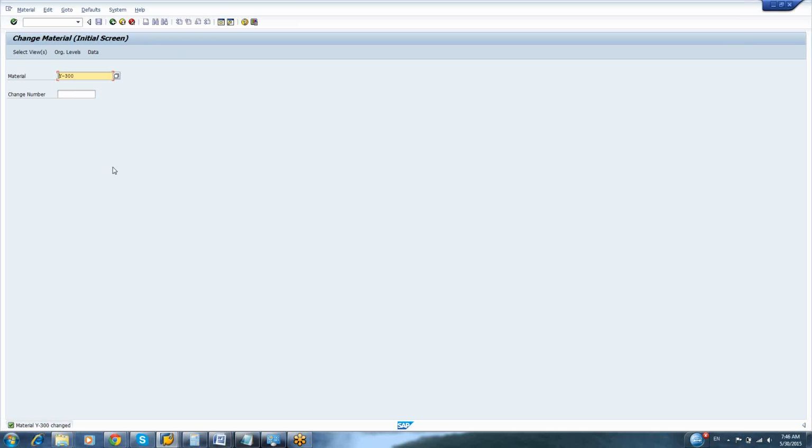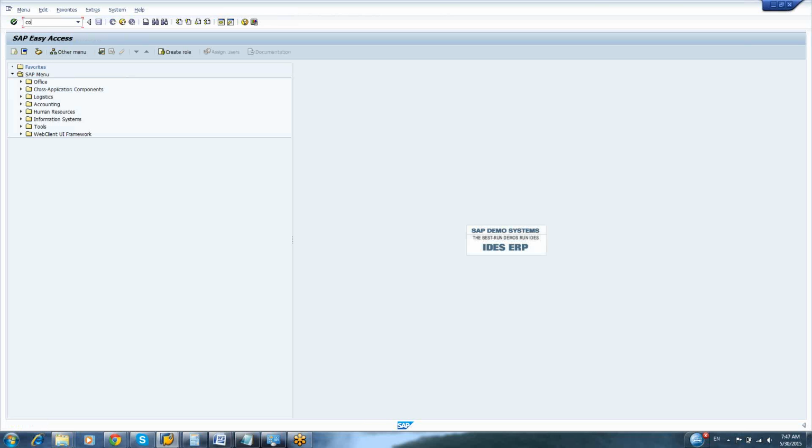Okay, so we made some changes to the master data after creating a production process order, correct? In order to reflect these changes, we need to reread the master data in the process order. Correct. So let us go to process order, change process order.